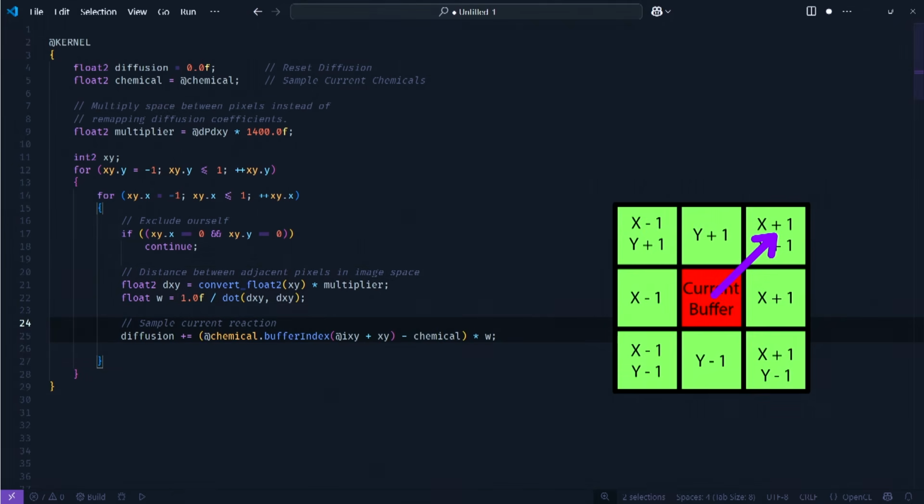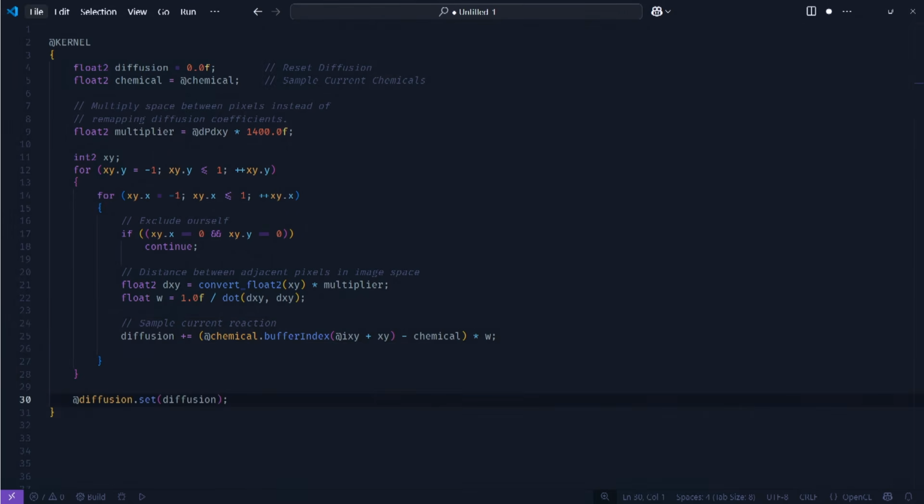So we want to output the current diffusion value to be equivalent to itself, plus the difference between the current value of our chemical and whichever buffer we're sampling around it, also multiplied by our weight function for resolution independence. This is why we excluded ourselves, because there's no point adding ourselves and then subtracting ourselves. So just wasted performance, basically. And then we can set that to our diffusion layer. So that's the first step.